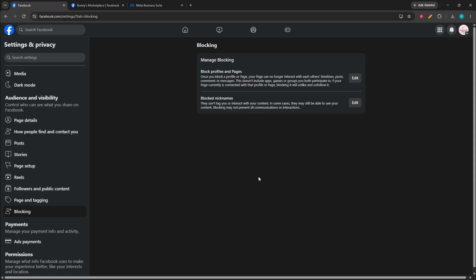The full process is simple once you know where to look. Open your Facebook business page, go into Settings, select Blocking, edit the blocked list, and then remove the person you want to unban.